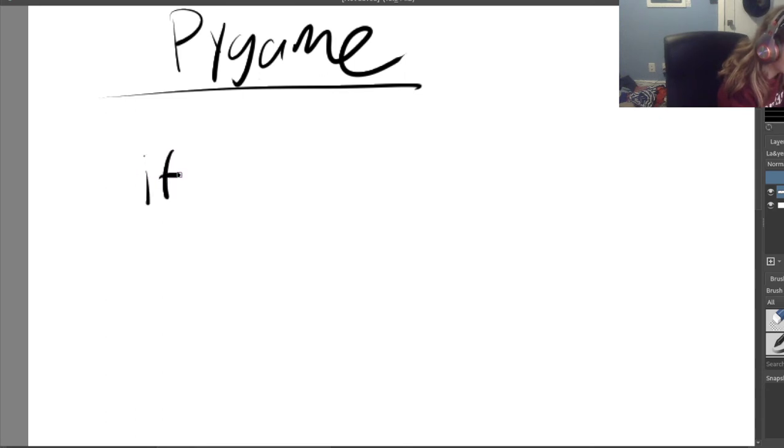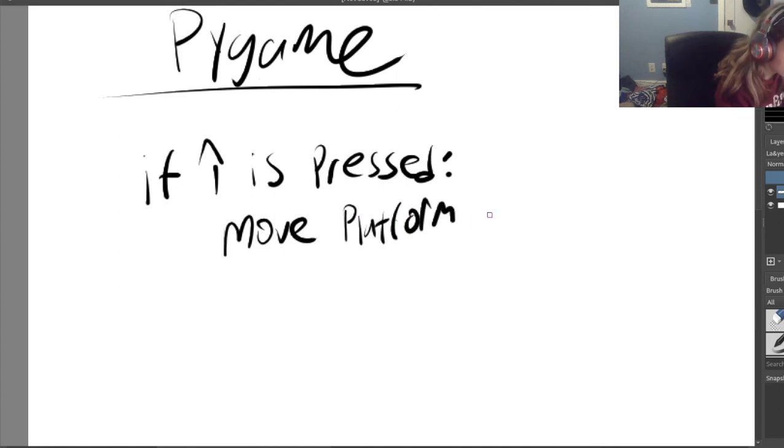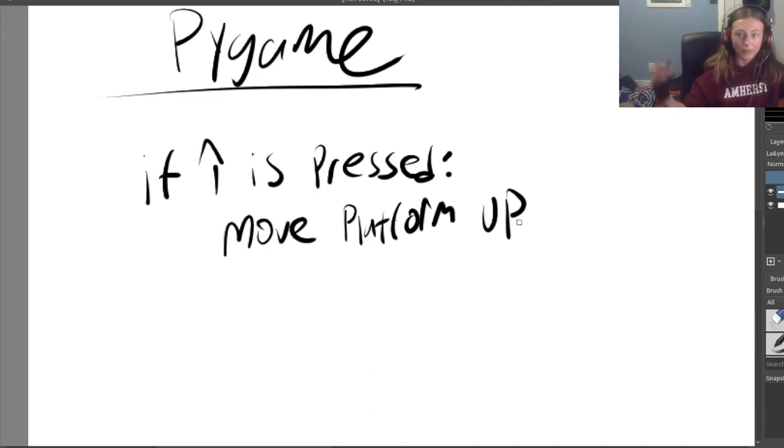If the up arrow is pressed, then you move the platform up. So, this is perfectly valid code. If you ran this code, it would check if the up arrow was being pressed, and if it was, it would move the platform up.